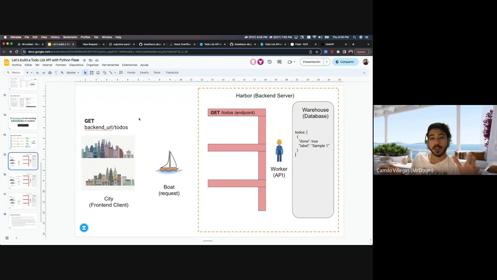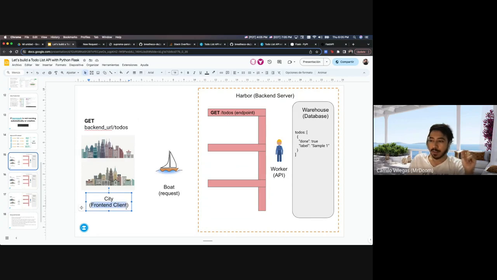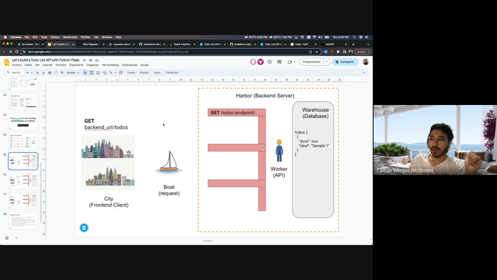So what is going on here? All right, what's going on here is that we got a city that is basically asking for some supplies to a harbor. That's everything that is happening here, right? So the city is our front-end client, is our website, and the harbor is the backend server.